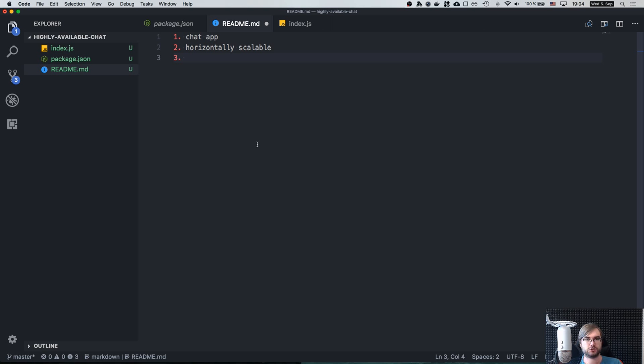So this is what we're gonna do. Okay, so chat app, horizontally scalable, deployed to Docker Swarm. This is another requirement that we had. And Dennis uses Redis for a message exchange, right? So in this case, it doesn't really have to be Redis.